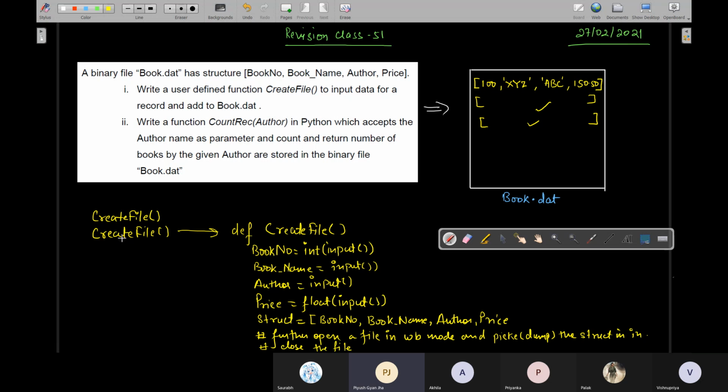So every time this function is called, the function defined above somewhere, create file, will ask for these 4 values, form a list out of it, and then you will open a file, considering you have already imported the pickle module above somewhere. Then you will open a file in write binary mode. You will pickle an object inside it. Pickling means you will dump this structure inside it, and then you will close the file.